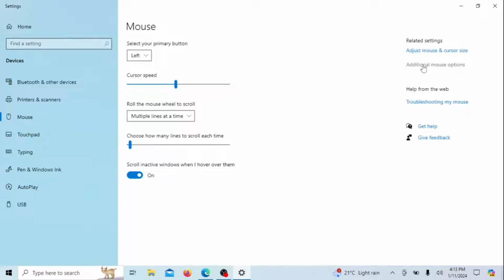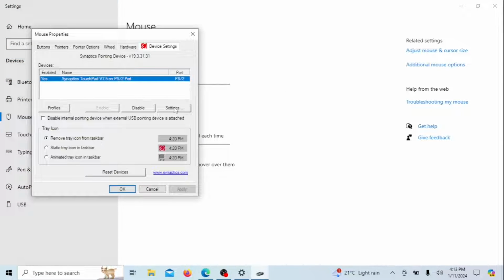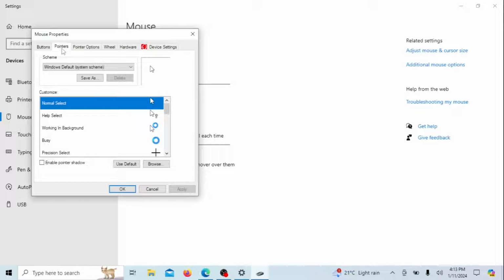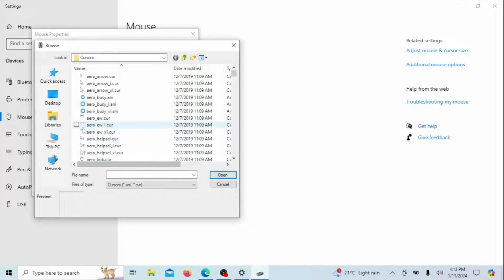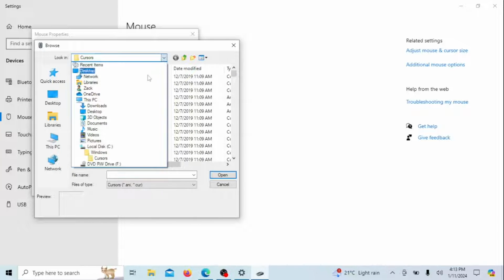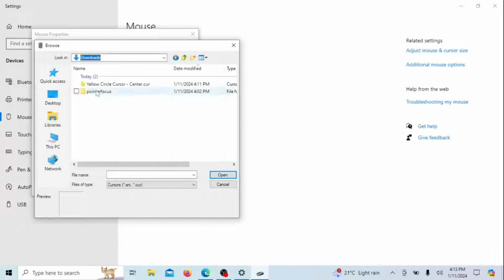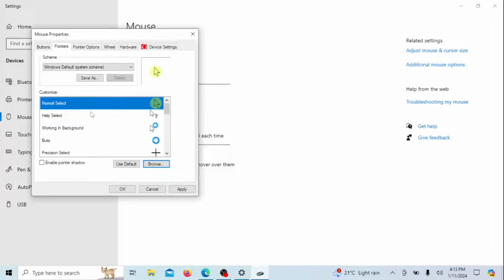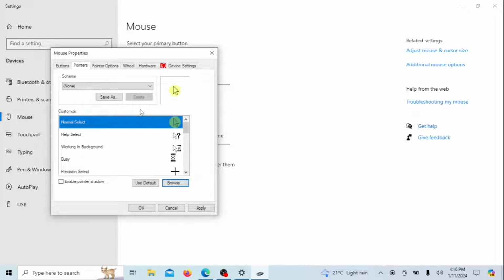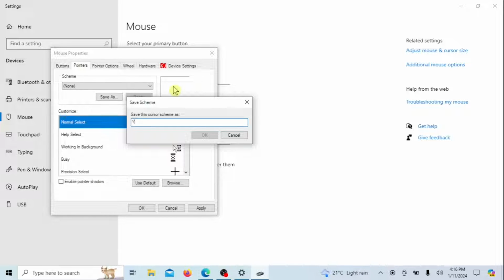Click on the additional mouse settings. Click on the pointers tab. Choose the normal select option, then click on the browse button. This will add the cursor to the pointers. Click the Save As button. Name the cursor scheme anything you want and click OK.